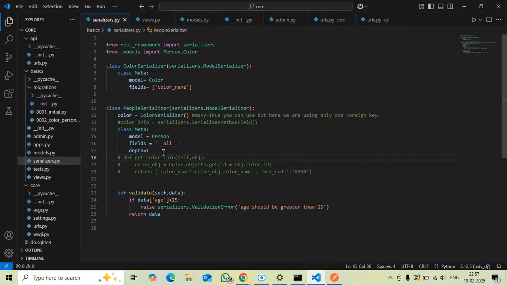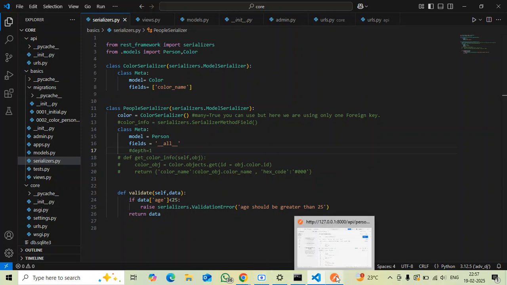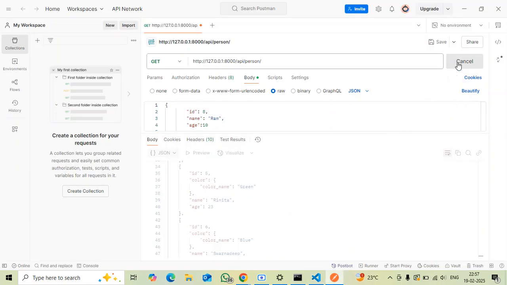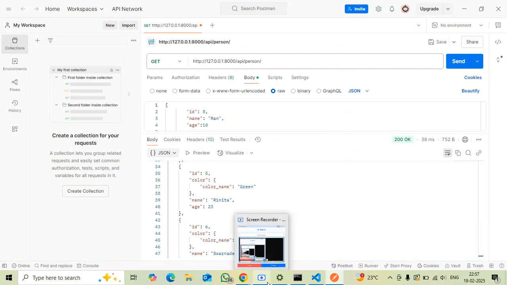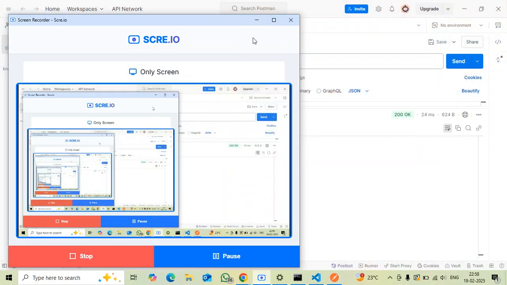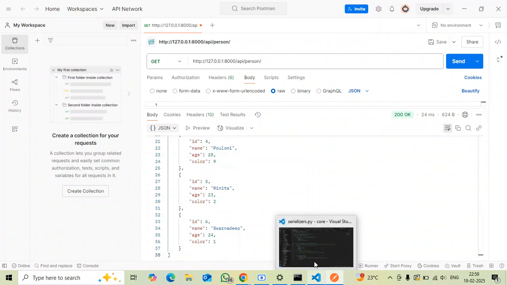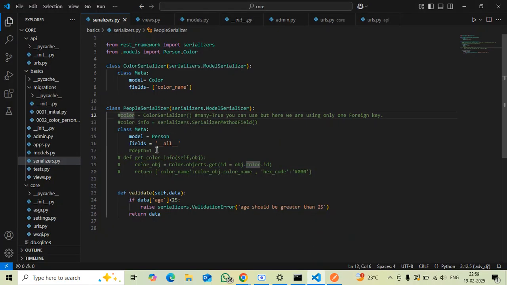Let me do something here. Okay, let me just comment this one also. Now let me just run the postman. Okay, so what I have done here is that I have just uncommented the depth keyword. I will show you the later part when I uncomment this line. I will show you now for making you understand. I have just commented this part.